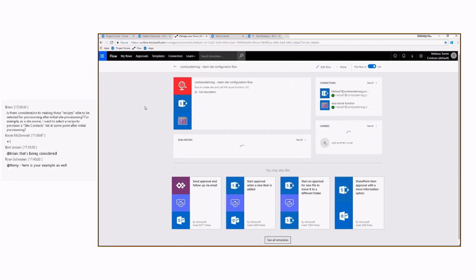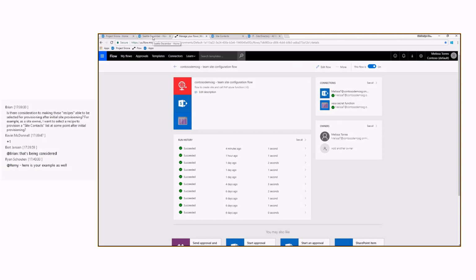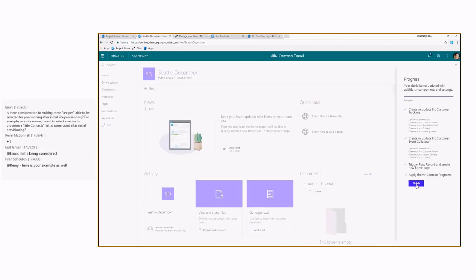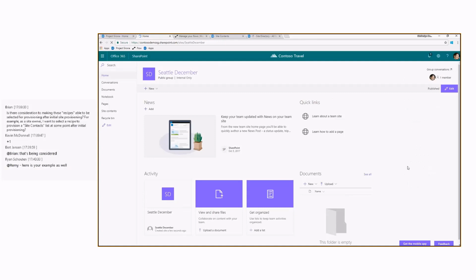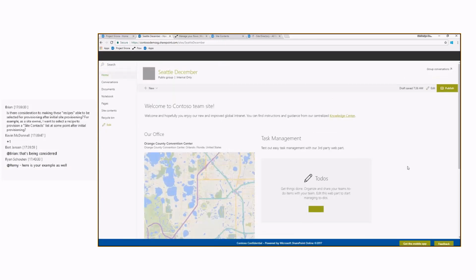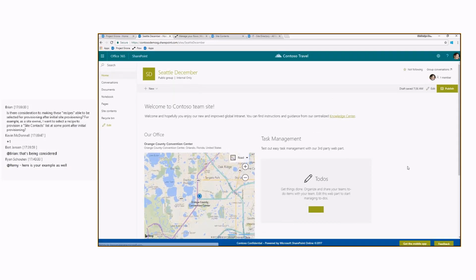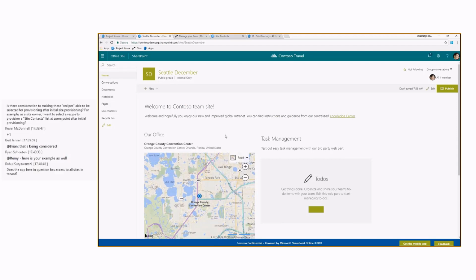Cool. If I go back to my Seattle December site, if I now click finish, we'll do a refresh on the site, and voila, we have a completely custom UI and a welcome page, which is saying welcome to Contoso team site. And we have a custom theme applied. We have a welcome text there. We have a custom web part, which is now pointing to the Orange County Convention Center. We have a third-party web part here. And we also have a SharePoint Framework extension.